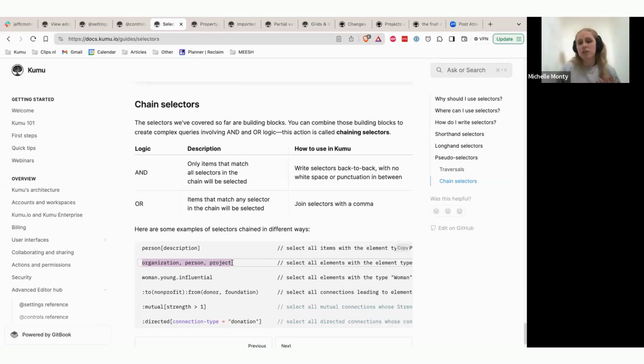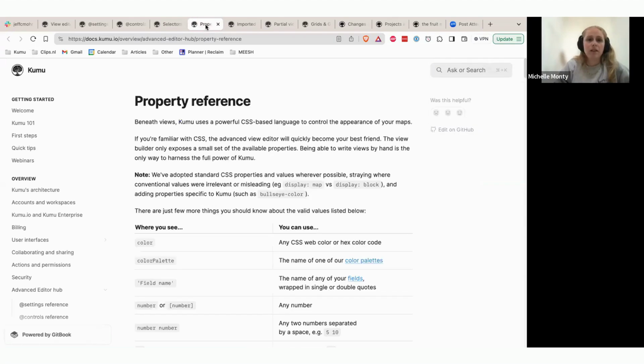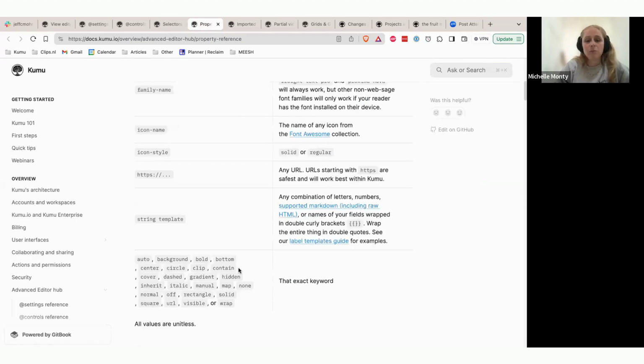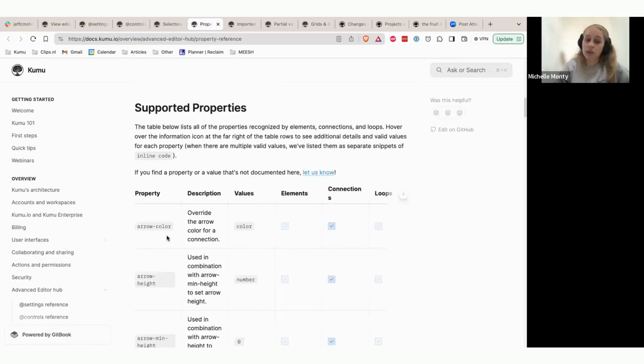So yeah, in summary, the Advanced Editor just gives you so much more flexibility and allows for so much more customization so that you can visualize the data in so many different ways. So definitely always take a look at that. The property reference is the same thing. It explains all of the different options that you can use once you have your selector.